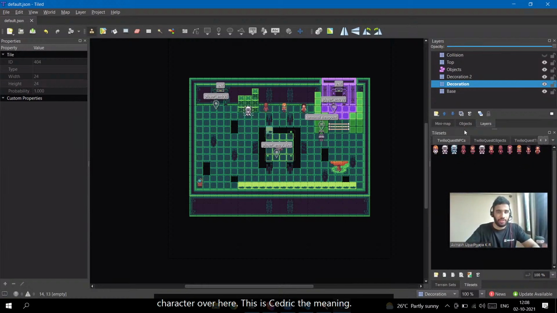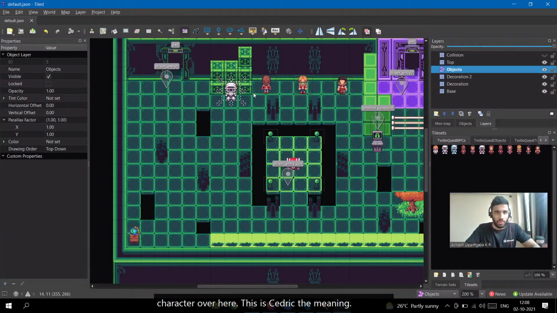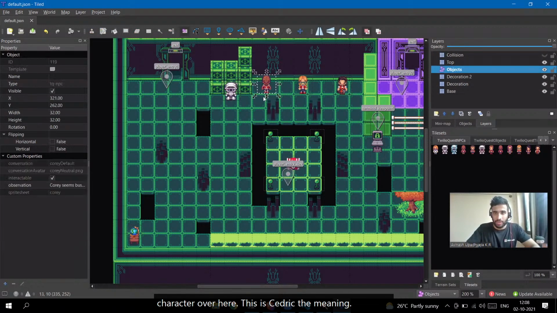Now let's take a look at NPCs. Let me go back to the objects layer. There are a bunch of NPCs that are placed in this template. Each NPC has a certain property that the TwilioQuest team wants to demonstrate. So let's take a look at Cedric, the main NPC. If you look at the custom properties over here, there's the conversation property.